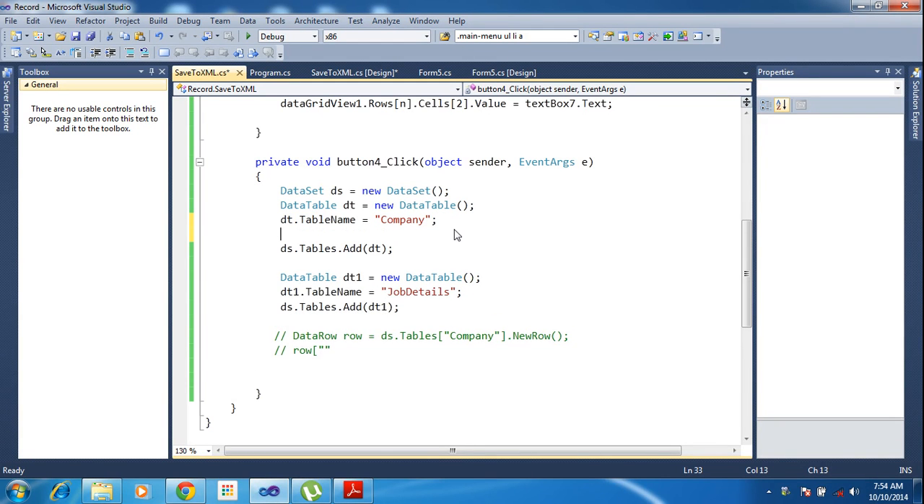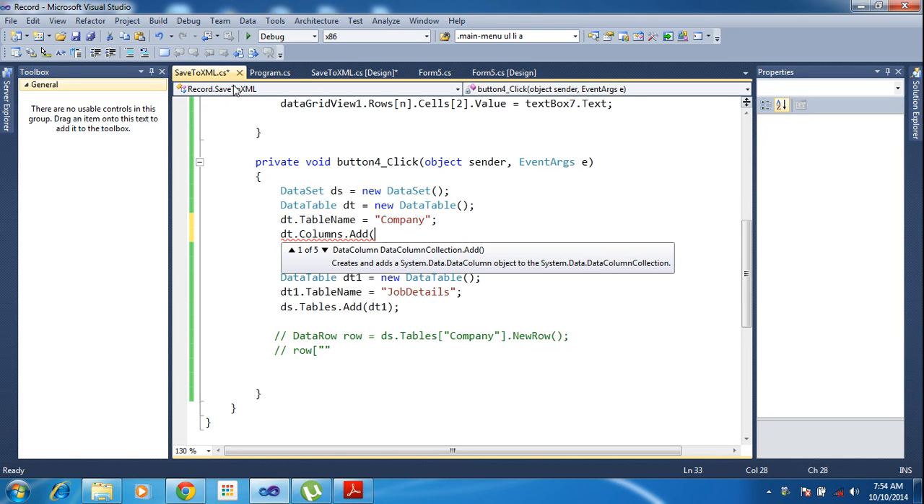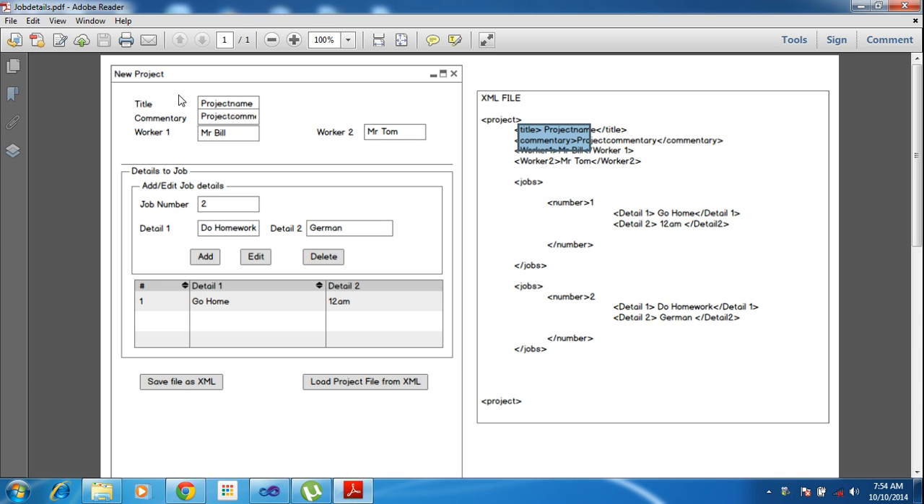We need to declare the columns. So dt dot columns dot add. So how many columns here? This is title, right? So title, commentary, and workers commentary.